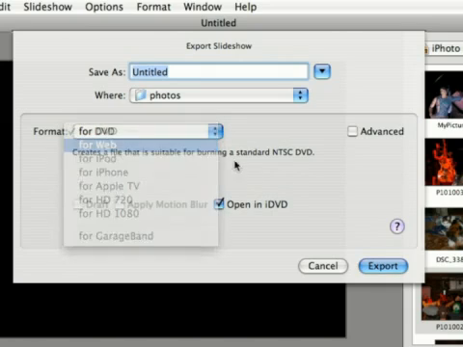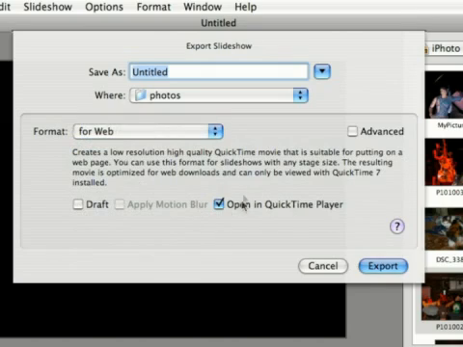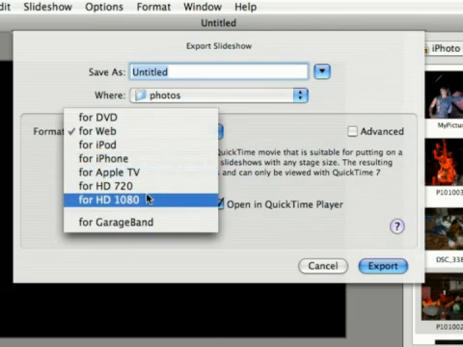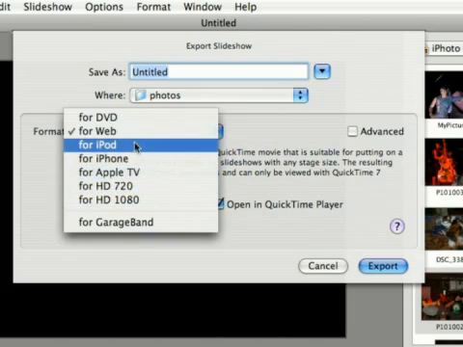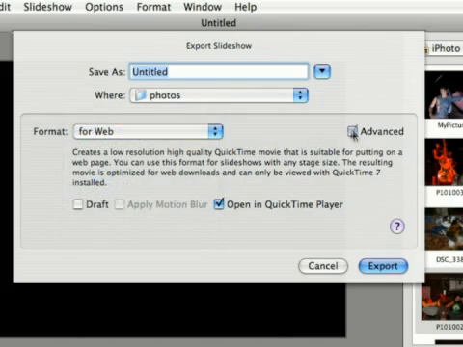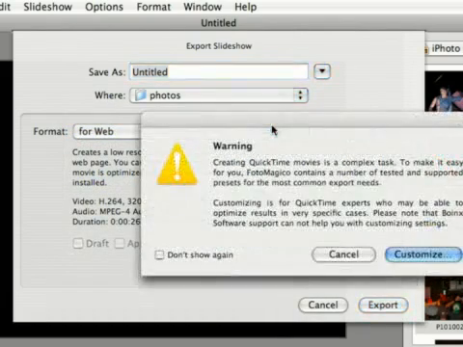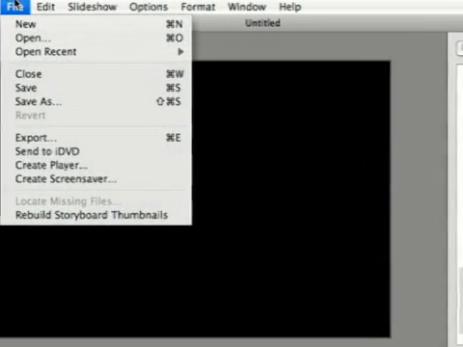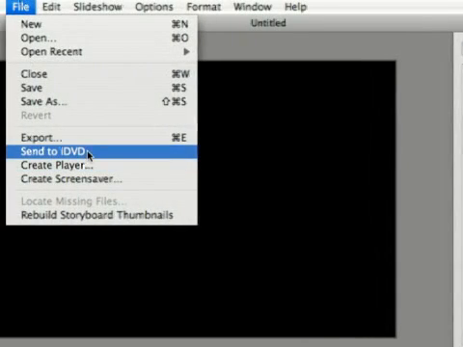If you select for web, that's going to export it to a QuickTime format, and most of these other formats are QuickTime formats, and you can change that as well. If you click Advanced, you can select Custom and customize the settings there. I'm going to click Cancel, and if you come back up to File, you can also select Send to iDVD instead of going to Export and selecting Export to DVD there.